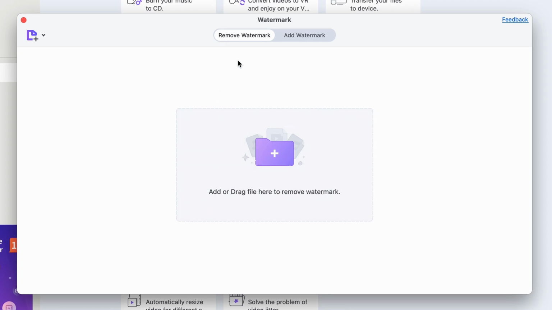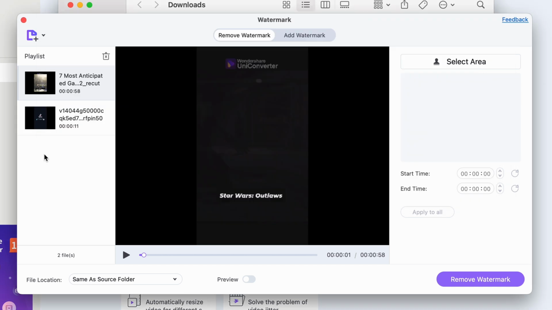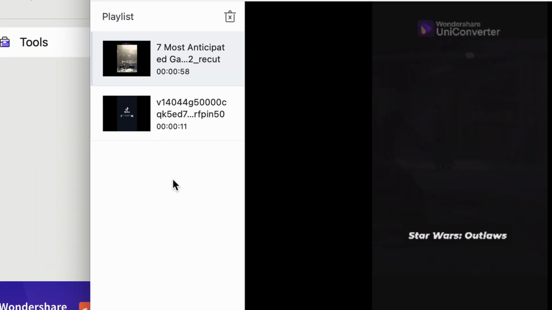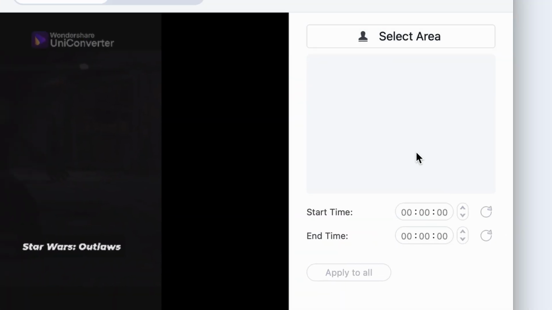The Watermark Editor has two functions. It can remove watermarks and it can add watermarks. Now we'll obviously use the Remove Watermark feature. So import your video or videos. You can add multiple videos here in your batch list and remove watermarks faster. You can add up to 5 watermark areas.